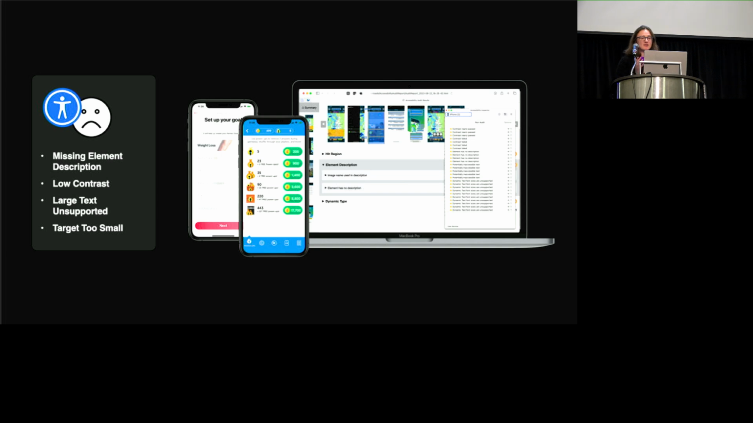Testing for accessibility is a key task in app development. So to test for accessibility issues, developers can use automated tools like linters or accessibility scanners to find issues in their apps. And over the course of this research, we talked to a lot of developers in formative studies, and we discovered a lot of problems with current accessibility testing tools.